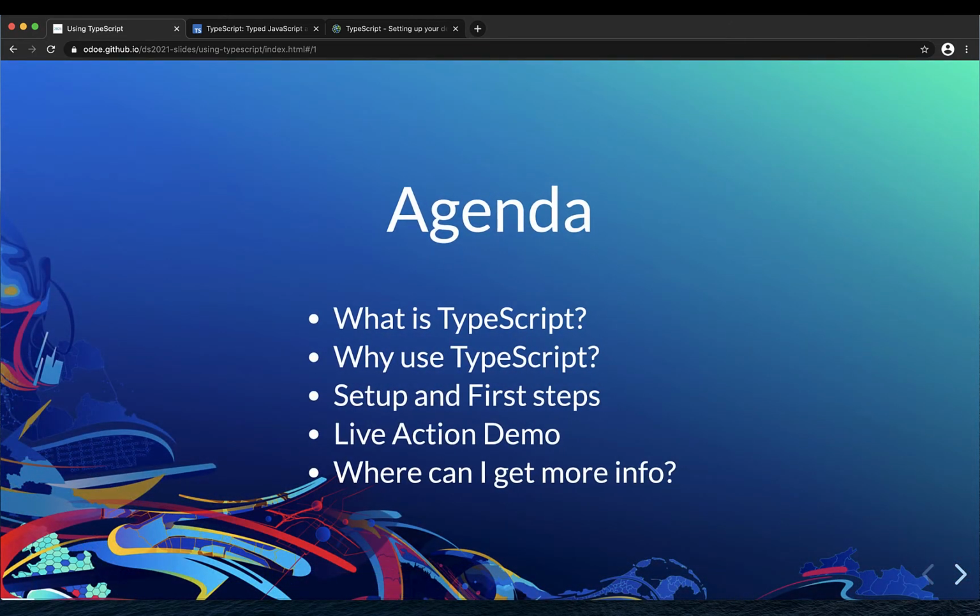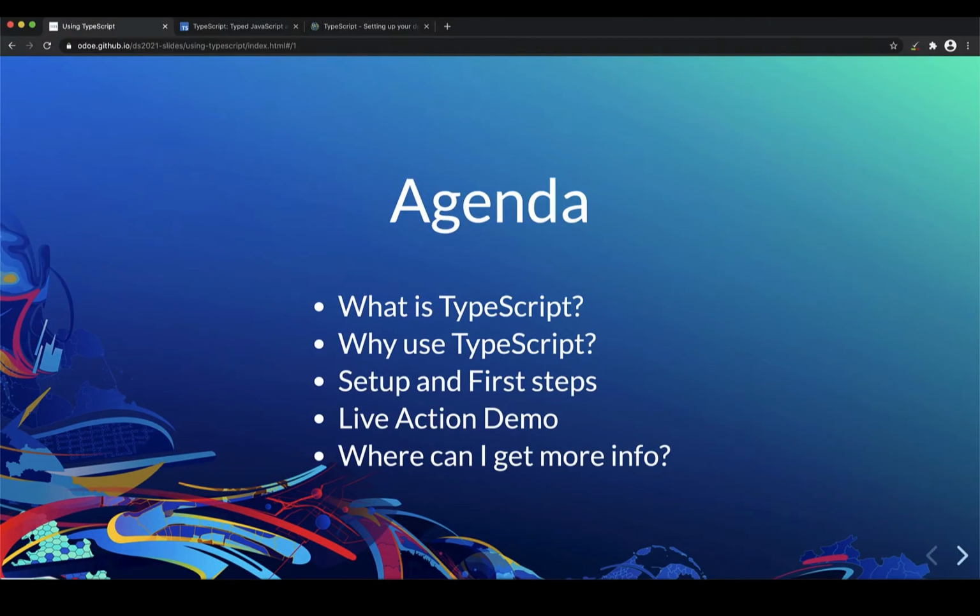Here is our agenda. We'll begin by explaining what TypeScript is and why you should consider using it. Then we'll go through the basics of getting started and see a real-life demonstration using TypeScript with the ArcGIS API for JavaScript, and then end with some resources to help you on your development journey.